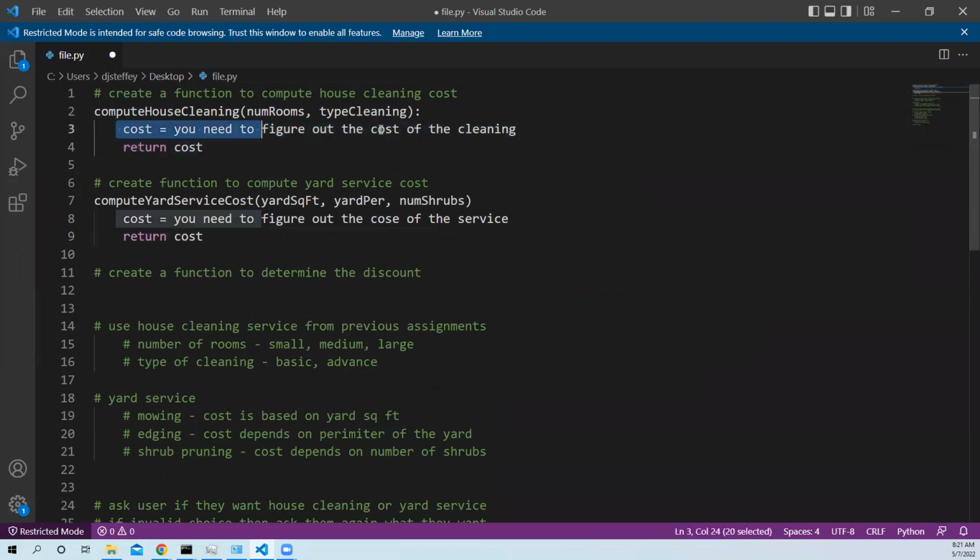Notice in here, I'm not doing any kind of input, am I? In this function, I'm not asking them what the number of rooms are. The number of rooms is given as a parameter. Okay, this is just doing computations and returning the cost. Same thing with this one. Let's do the last one. Create a function to determine the discount. So compute determine discount. Let's say we're going to do a percentage discount.